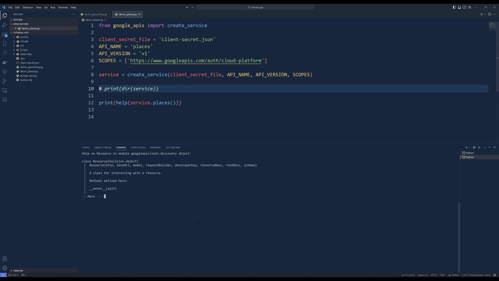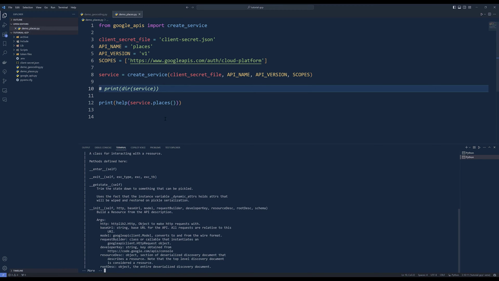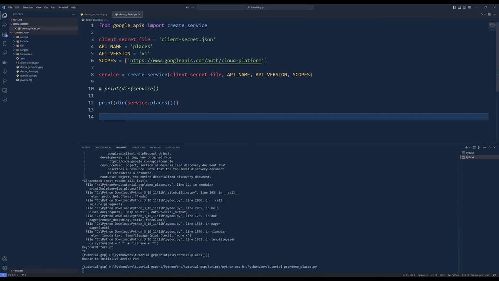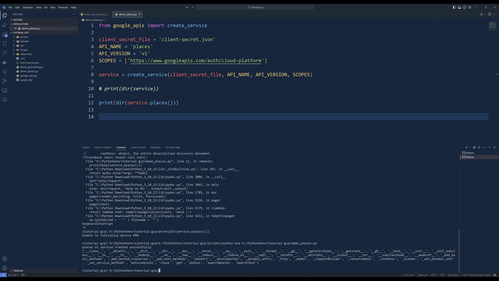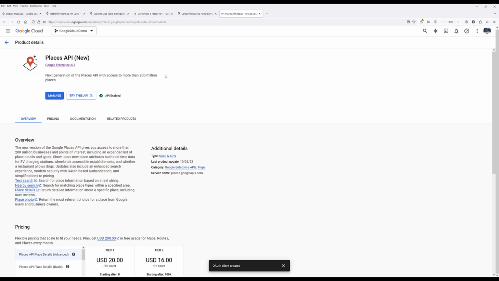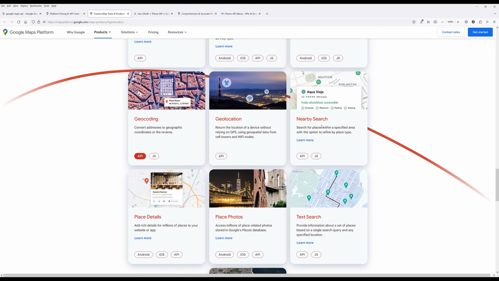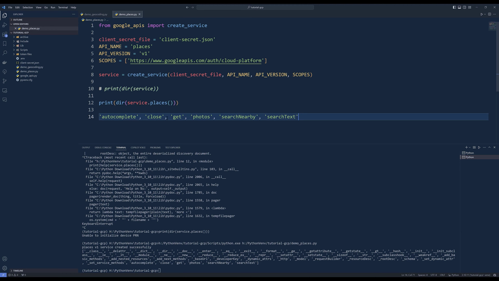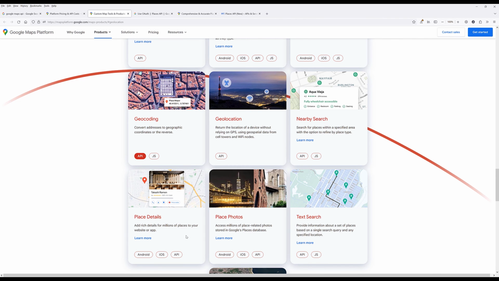Now, if we look at the docstring here, the places method is going to serve as an entry point to access other APIs. So let's use the dir function to display the members. Okay, now if we look at the methods of the last six items, these six different methods are going to reference six different APIs: one for nearby search, one for place photos, one for autocomplete, and get is going to be place details.